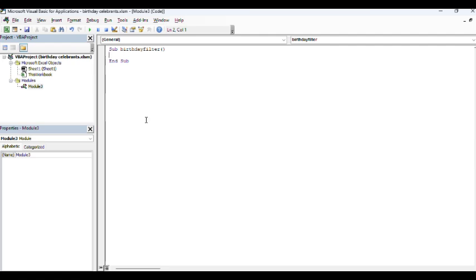So everything I have in between here is my code. Alright, so the first thing I want to do now is create a new worksheet where the birthday celebrants will be pasted. How can I do that? So let me create a variable called Dim. That is how to declare a variable. Let me call it ws for worksheet, as Worksheet. So this is just me declaring a variable ws, and I'm telling Excel that it is a worksheet.